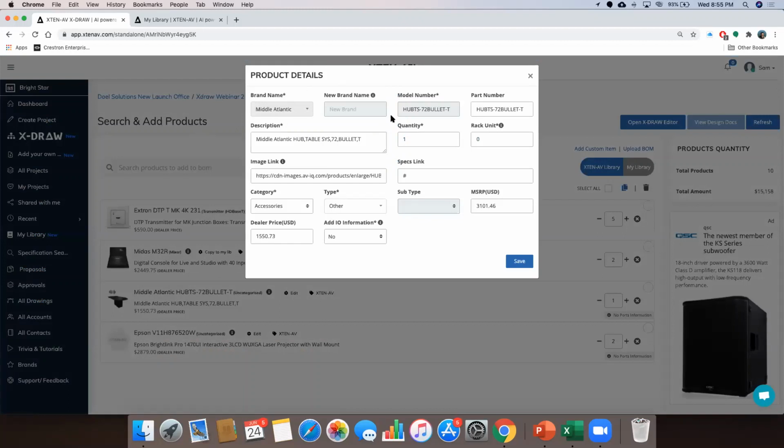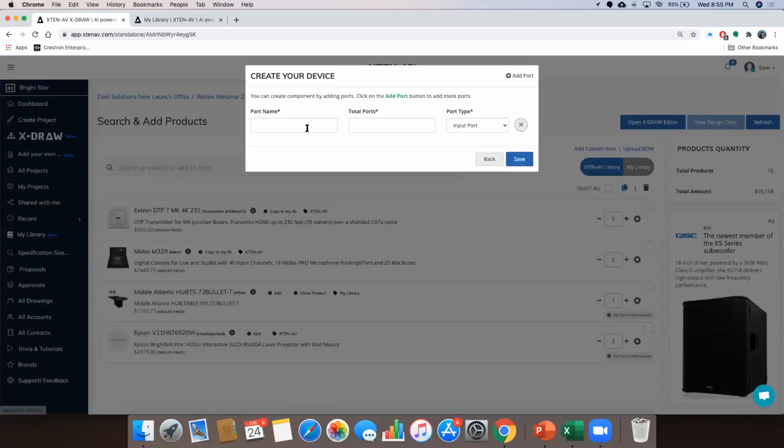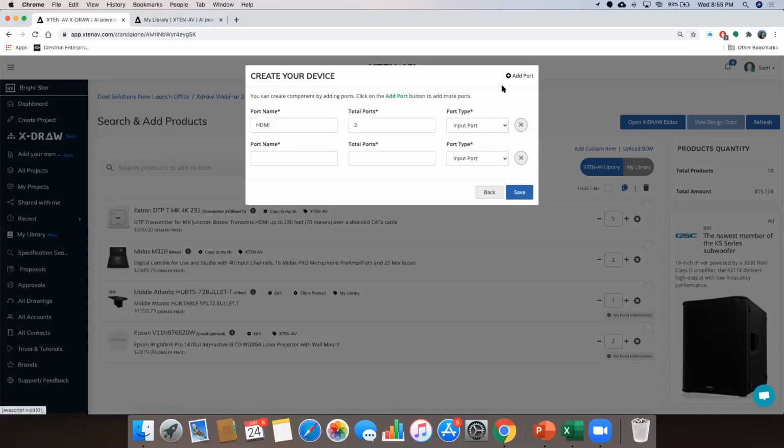And you get all the information. You can change the part number, description, all of that. And if you say yes to add IO information and click next, you again get a form where you can just add the ports which you want. And please don't go by what ports I'm adding. I'm just giving an example. Please don't judge my AV design skills based on this, please.